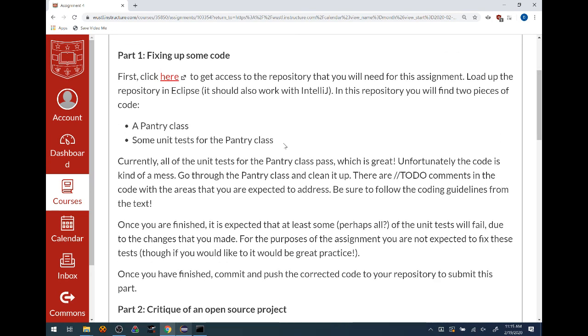You've got a pantry class, which represents a container of foods that you've got available, and then you've got some unit tests for this class. The reason that we gave you the unit tests is actually to show that if you do this correctly, it's going to end up breaking some of those unit tests. When you go through this code and clean it up, it will probably result in some of those tests failing to work, or maybe even all of them.